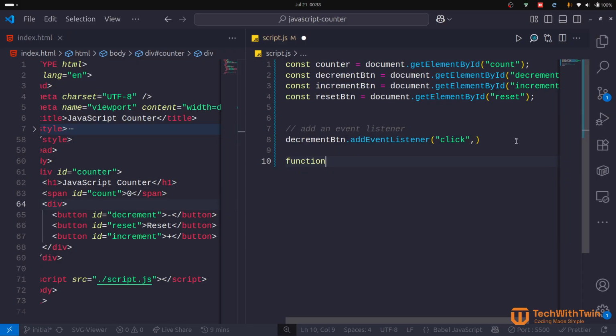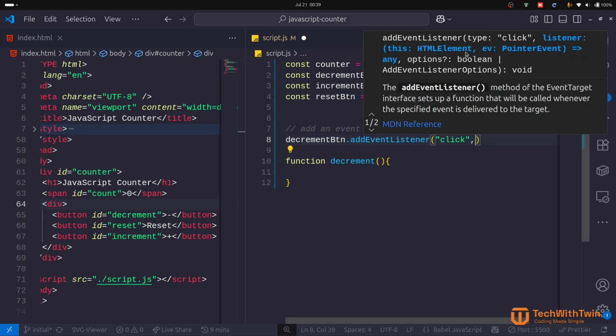So we can come here and create a function called decrement. Let me show you. If you hover over here, you can see it receives the current element that has been clicked, but this is optional. We don't need to worry about this. Even if you read about this, the addEventListener method of the EventTarget interface sets up a function that will be called whenever the specified event is triggered.